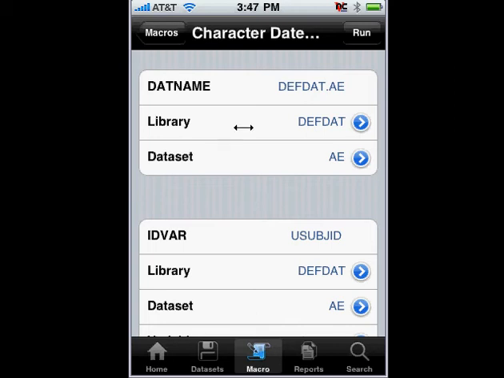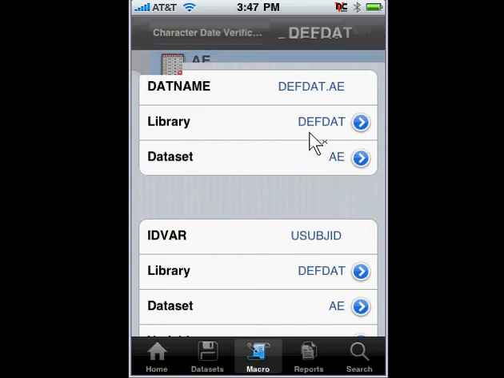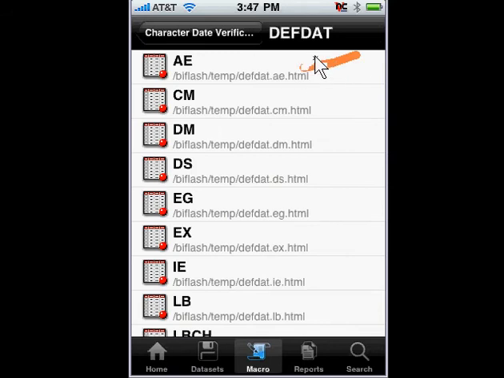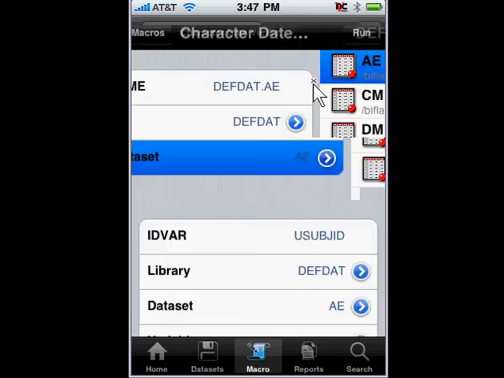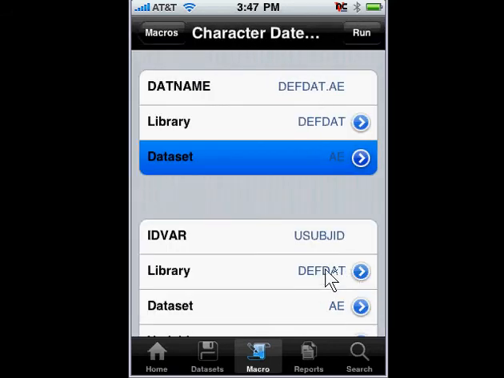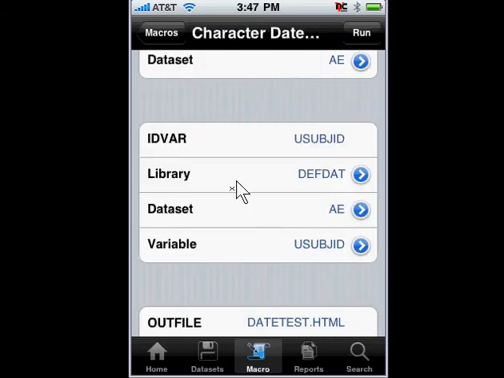I want to share with you a process where you can verify an existing data set with date character variables and check to see if it's valid. To do that, you just select the data set itself, which I already did here. So if I were to reselect it, I can select from any data set that I have access to, and then select an identification variable, an ID var, which in this case I'm going to select the subject ID.